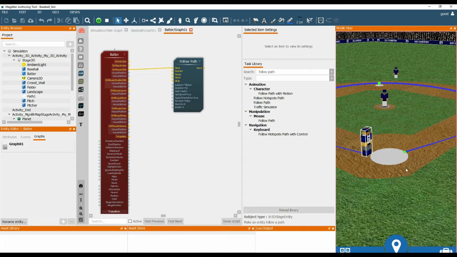So in this tutorial we've taught you on a very basic level how to create behaviours using visual scripting. We have made the batter react to a mouse click by running round and following the path.